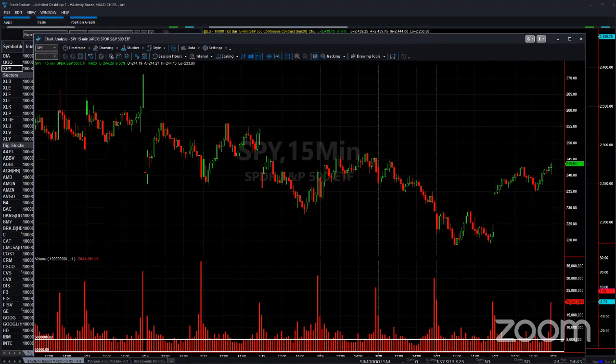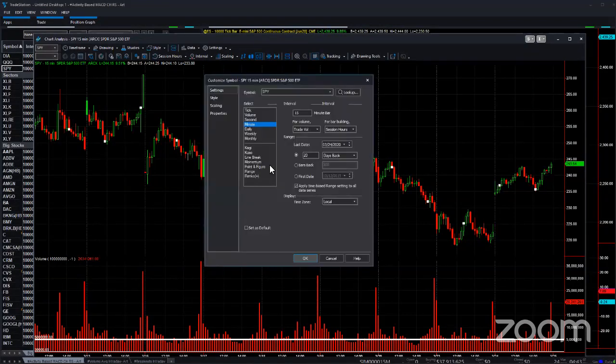First of all, I'm going to show you how you can change the way that volume works. Right now, when you put the volume indicator on the chart, it is showing you the number of shares per bar. If you double click on the price bars, it takes you to the customized symbol dialog, and there's a little drop down that allows you to control what kind of volume is being used in EasyLanguage. Right now it's set to trade volume, which is the number of shares.